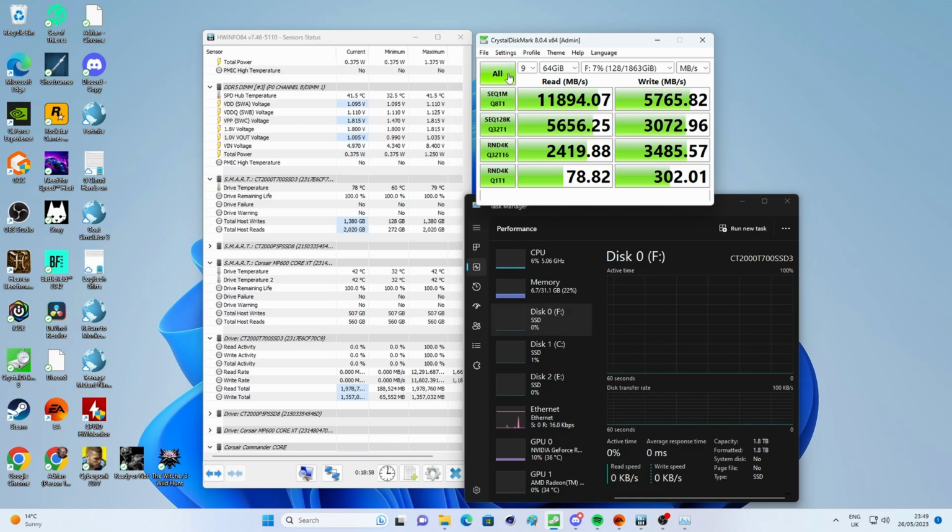You'll notice this isn't as fast as the one with the heatsink, though. So it's getting 11,000 megabytes a second read speed. The write speed's not as fast, so it's certainly not as good. Interesting point of note here is that the drive temperature, though, is only about 79 degrees.